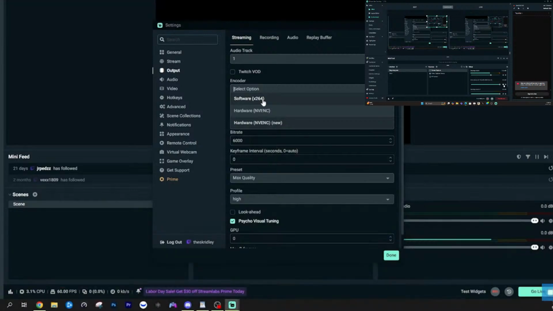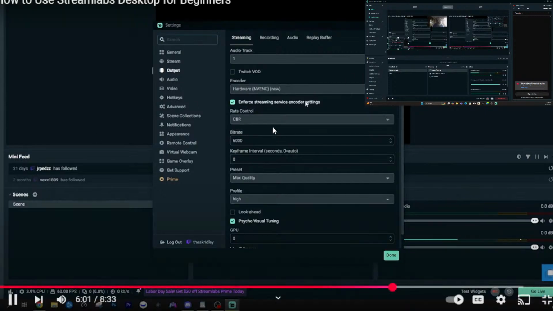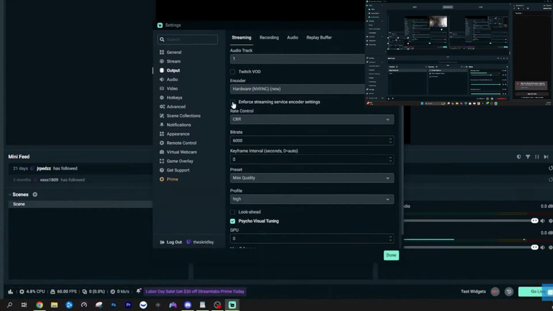Software encoding probably won't give you the best results. NVENC New is a dedicated chip on your GPU that will not impact your gaming performance, and it's made just for streaming. So ideally you want to use NVENC New if you do have a newer NVIDIA card. I believe AMD also has a similar hardware encoding setting, so I'm not sure what it's called, but that's what you want to select. Make sure you use hardware encoding, not software encoding. For this enforce streaming service encoder settings, you can leave this checked on or off. I don't find it to make that big of a difference at the end of the day.